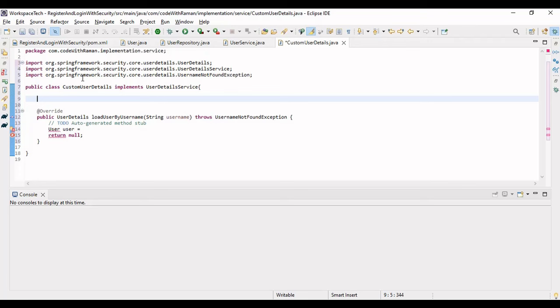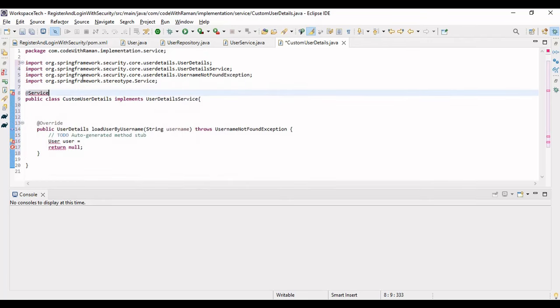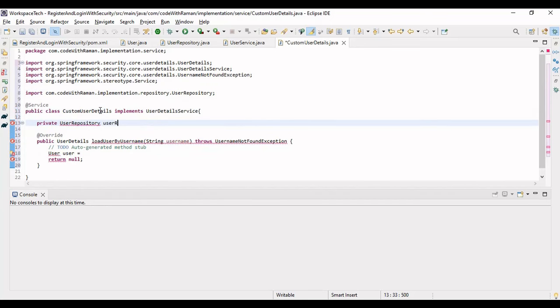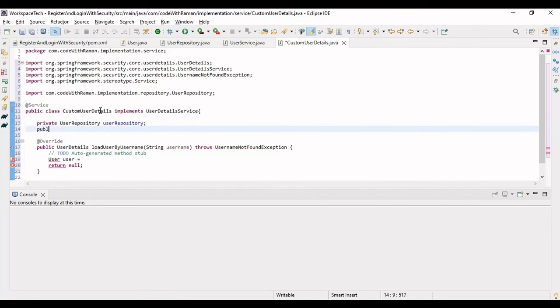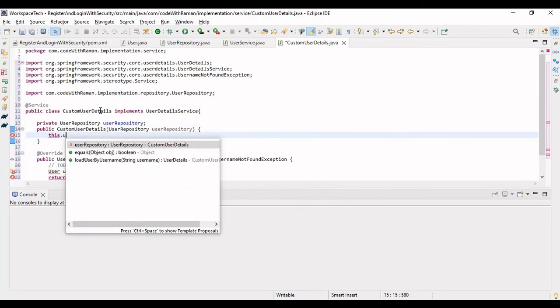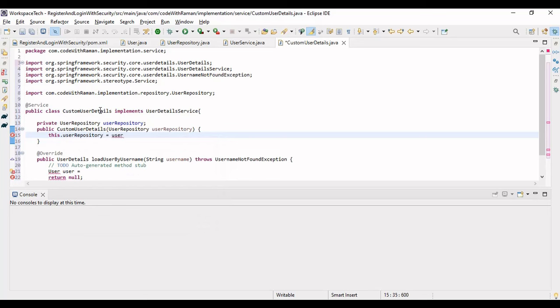So first let me mark this as a service so that Spring identifies it as a bean, right? Now first of all we need a user repository object, right? So let me say private UserRepository userRepository, and I'll do the constructor injection, right? So let me say CustomUserDetails, and I'll pass a UserRepository object here, and I'll say this.userRepository equals userRepository, right?